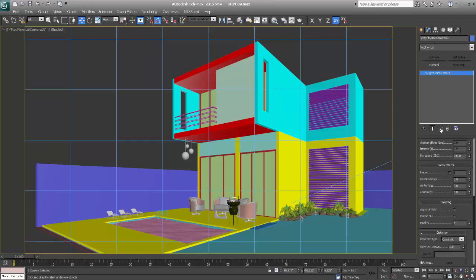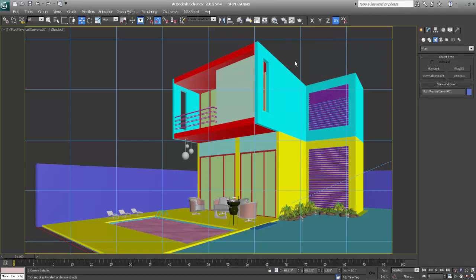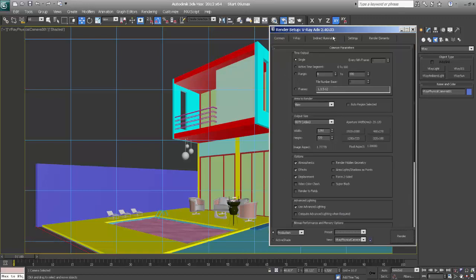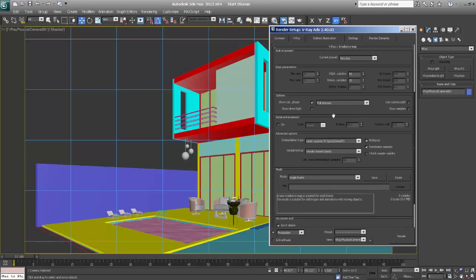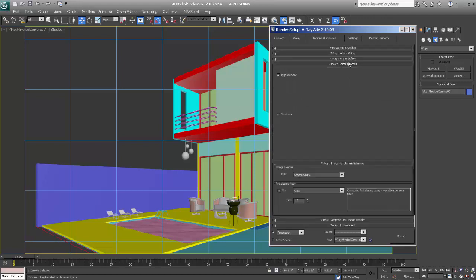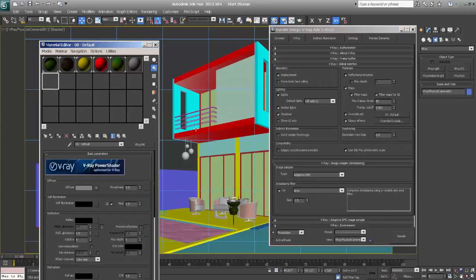So now everything is fine. I'll go to Vray settings. This is what we have made for the material.